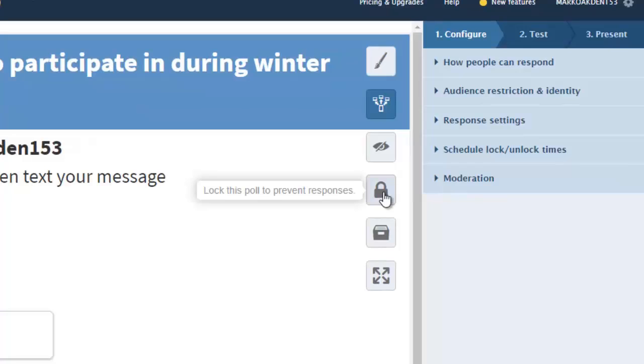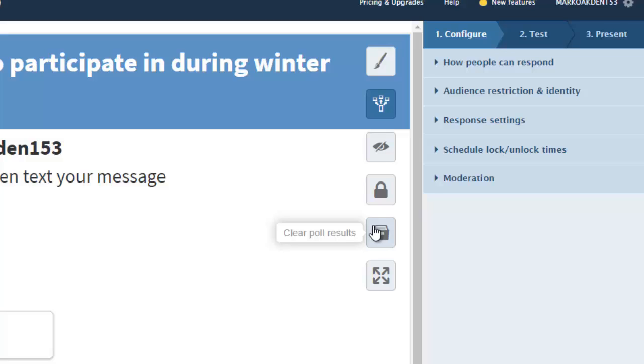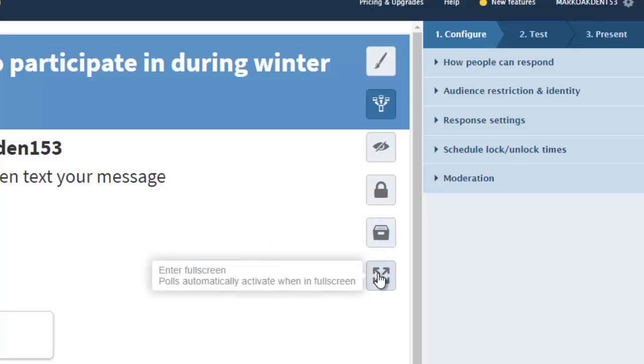You can lock this poll to prevent responses. You can clear the results, because sometimes you want to test your poll, or if you want to use the same poll multiple times, you can use it, then clear the results and reuse it again. Because, again, with the free account, you only have 40 answers, and you can make it full screen.